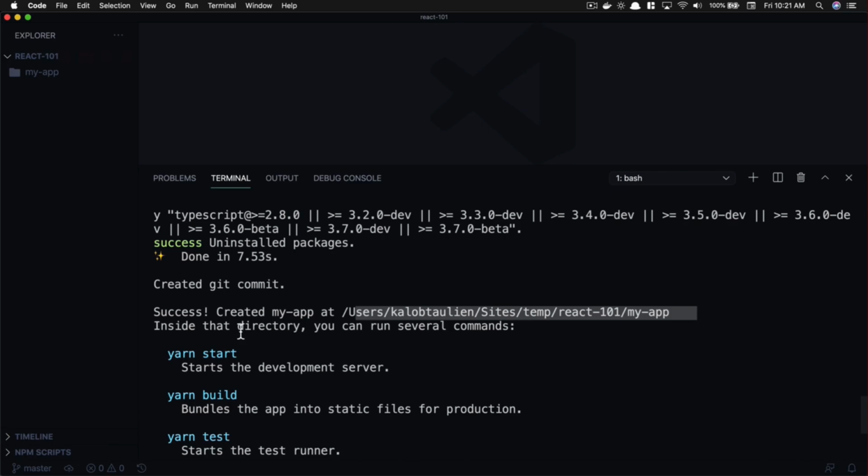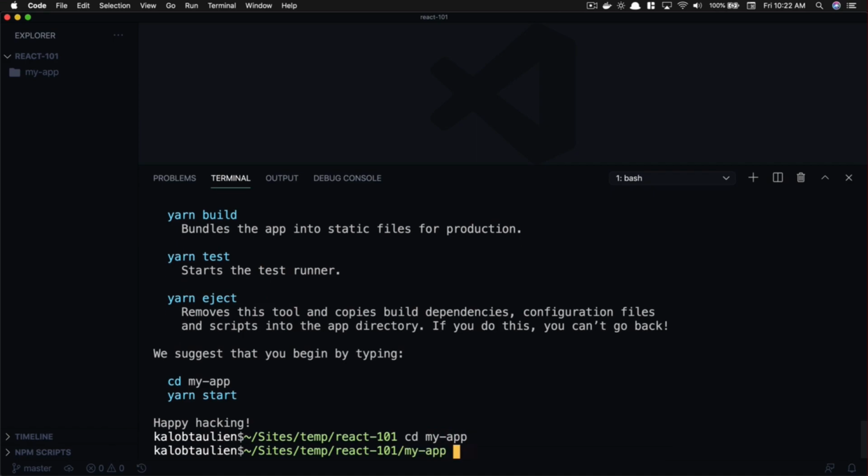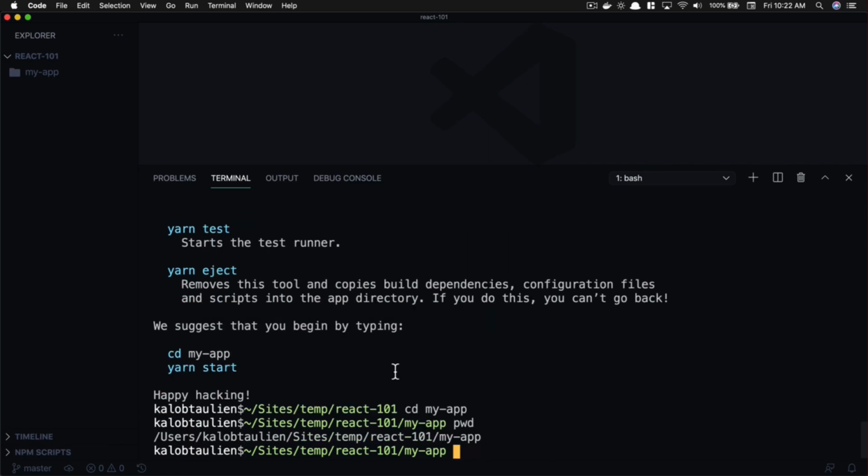Inside the directory, you can run several commands. We suggest that you begin by typing cd my-app. This is going to change my working directory in my terminal. If you're on Windows, you can type dir. If you're on a Unix-like system, Mac OS or Linux, for example, you can type pwd. You should be inside of the my-app folder in your terminal. Just because you open it over here doesn't mean it's opened in your terminal. So just to clarify.